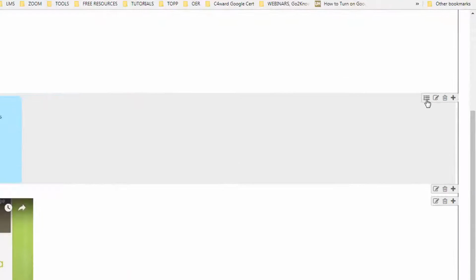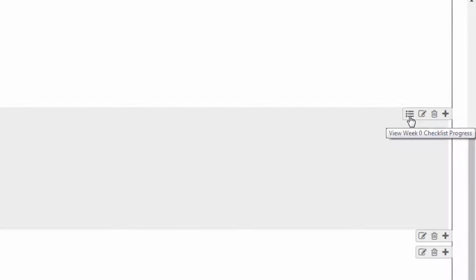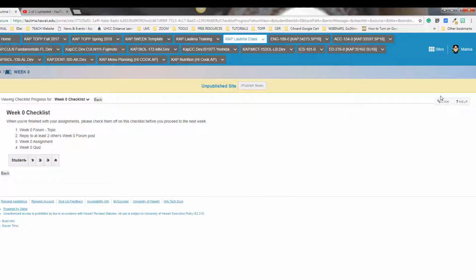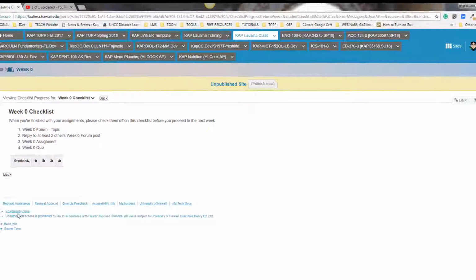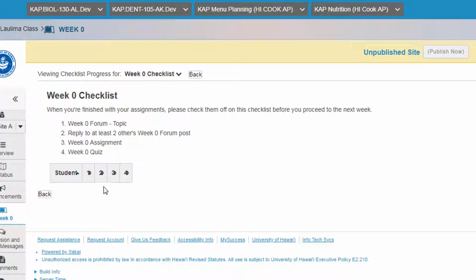If you go to the right here and click the View Week Checklist Progress, this will show you the student's name and what item they checked off. So you can keep track of which students are check marking and following directions. Click back.